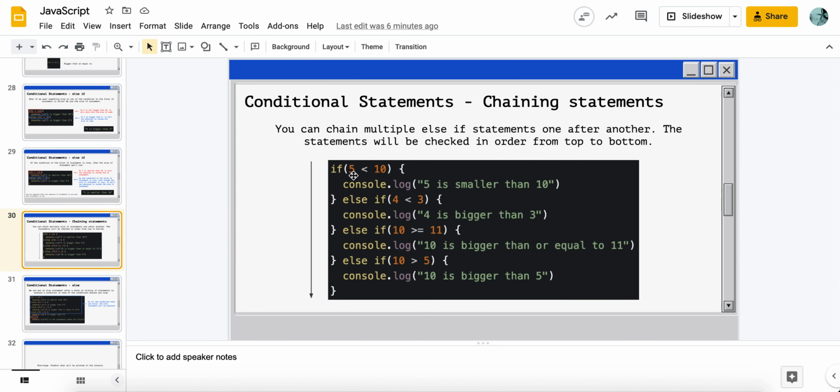Okay, you can also chain multiple else if statements together. So the statements will be checked in order from top to bottom. So it will first check is 5 smaller than 10. If it isn't, then it checks is 4 smaller than 3. If this is false, then it will keep on checking until there's no more else if statements left.